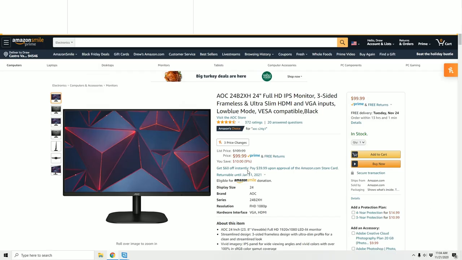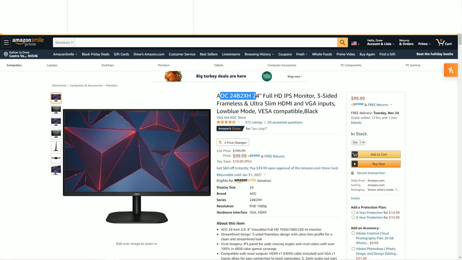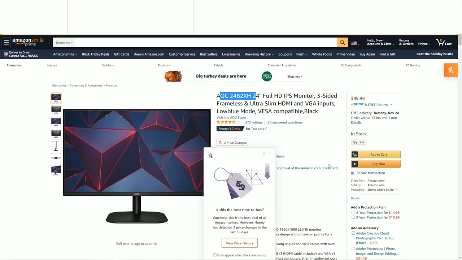Move along to gaming monitors and monitors for your computer. My $100 monitor pick is the AOC. They continually get really good reviews. It's well done. It's Amazon's choice. Look at those ratings. It's a really well done monitor. My biggest thing here is it's only 1080p and it's only 24 inches.